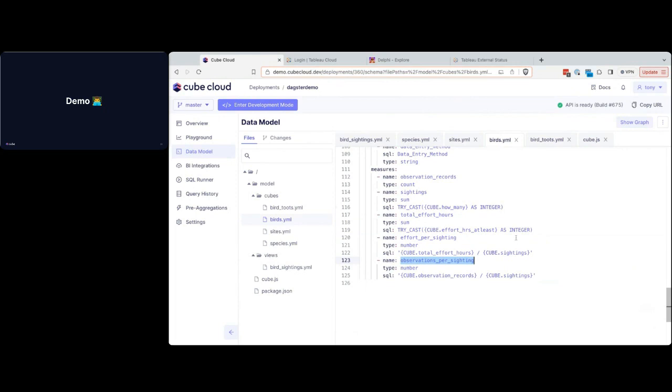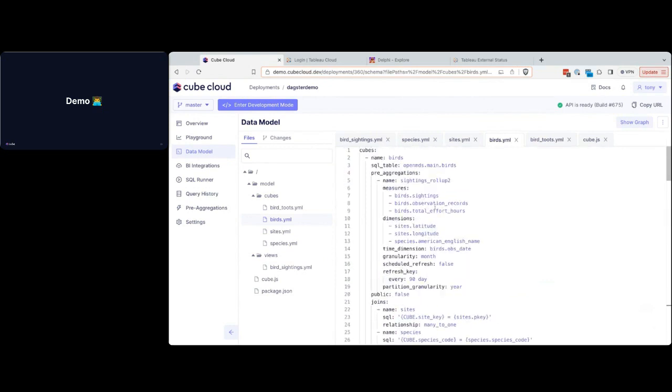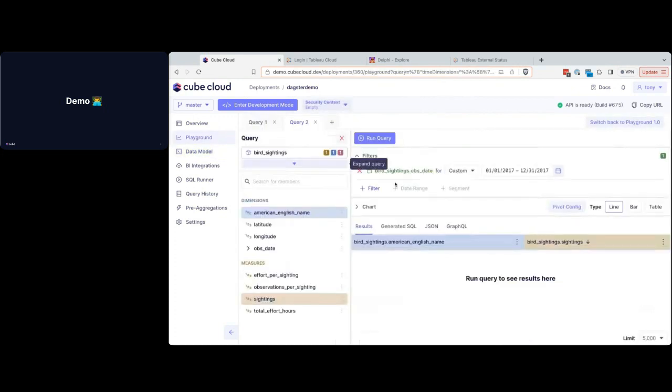That's an interesting point to call out here. We've got a number of different metrics that we can calculate, and these would be called derived metrics because we're already using aggregates from within the Cube data model. So we can do pre-aggregations as well based on that. Maybe we'll take a look in the playground first.